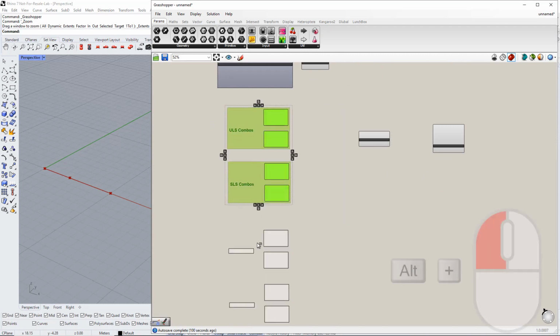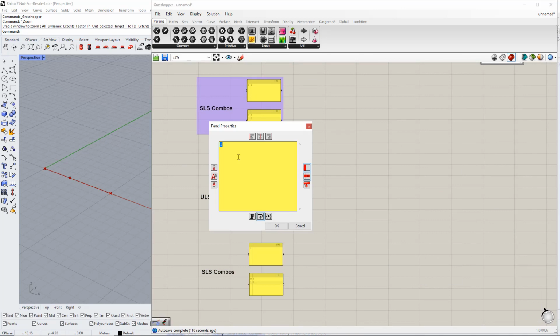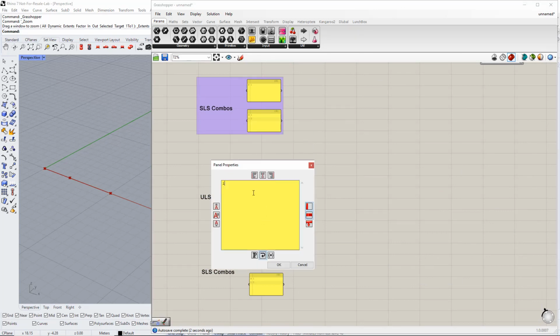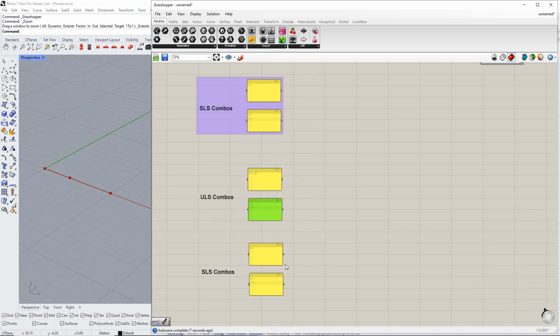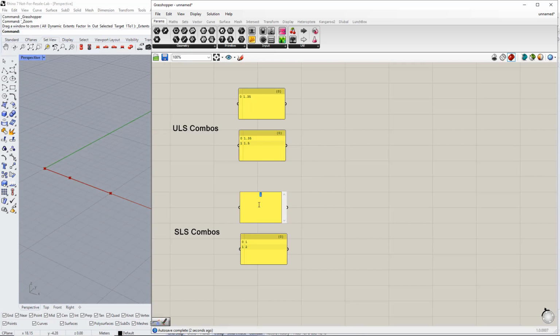The same procedure will be applied for the factors. We enter the respective factors as follows. 1.35, 1.35 plus 1.5 for the ultimate limit state. 1 plus 1 for the serviceability limit state.